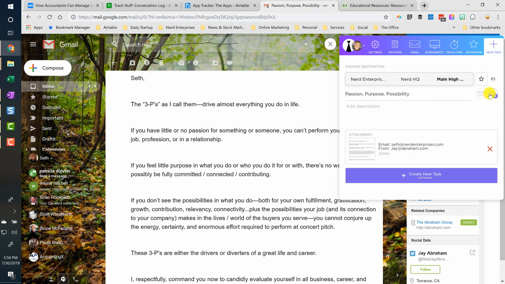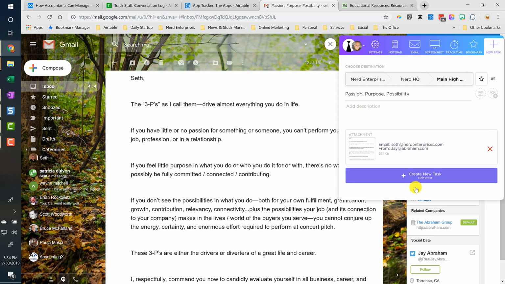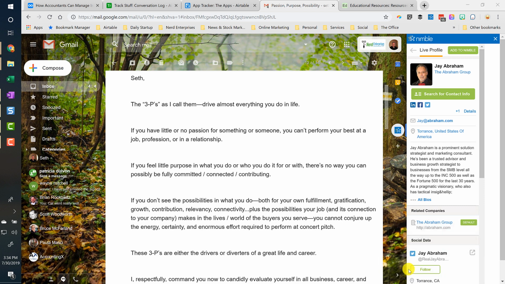I can assign it to myself. I can assign the due date, everything I need to do. I can write up the description explaining why I'm adding it. Everything I need to know I can do real quick right from here. And as soon as I click Create New Task, it gives me this desktop notification with this link here that lets me go right into that task in ClickUp.